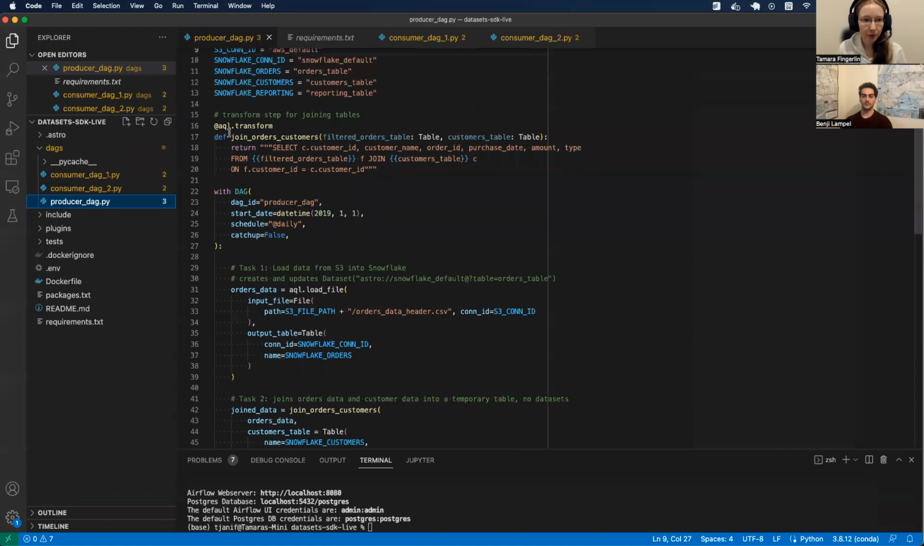And next, I'm defining a transform step. So as you can see, I have the AQL package, and I'm using the transform operator in its decorator form. The Astro Python SDK has a ton of decorator versions, and this will simply turn any SQL query that is returned by a Python function into an Airflow task. So what happens is I can call this function with two tables, first and a second table, and then the function will join these two tables in the way that is defined in the SQL query.